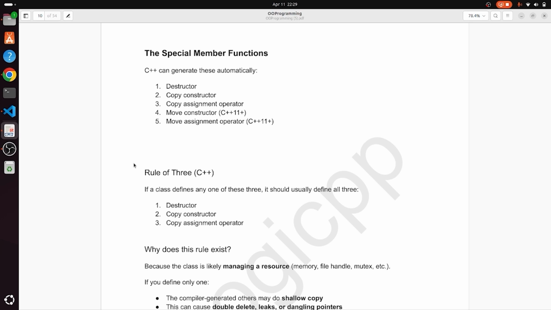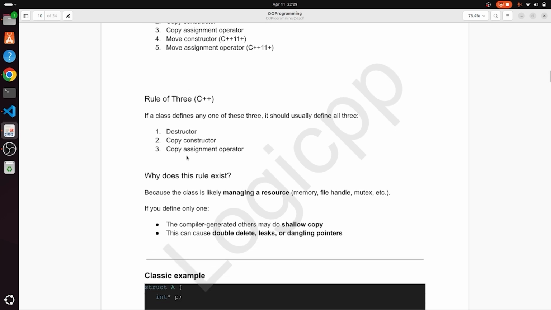C++ guarantees certain special member functions which are automatically generated by the compiler. These are the destructor, copy constructor, copy assignment operator, move constructor, and move assignment operator. Now, with these member functions, we have two rules. One is the rule of three, the second is the rule of five. So let us discuss these rules in detail.